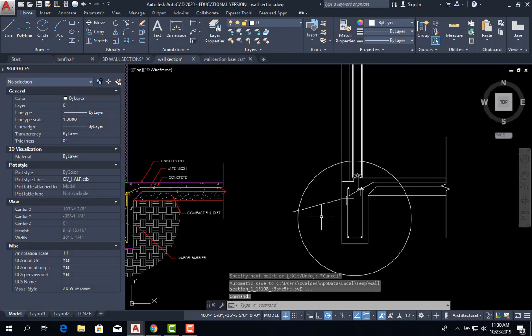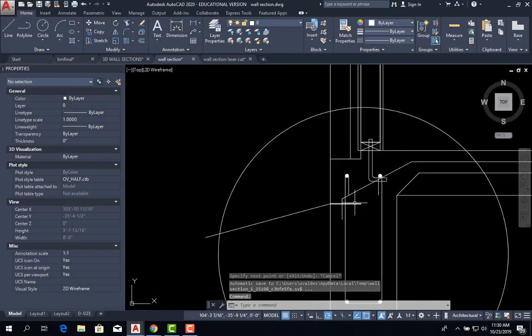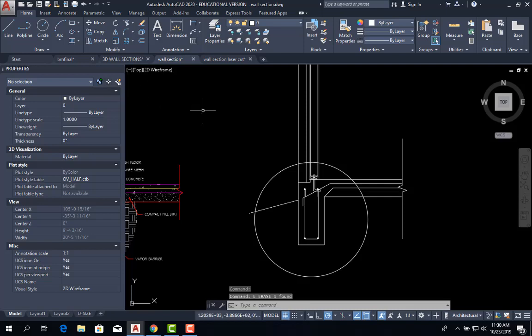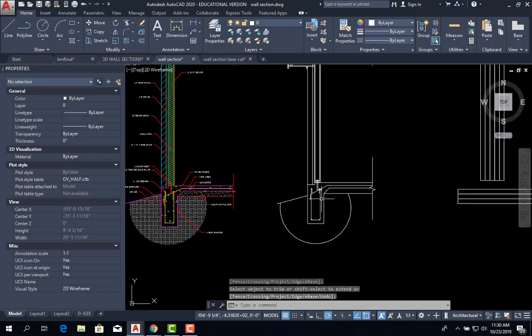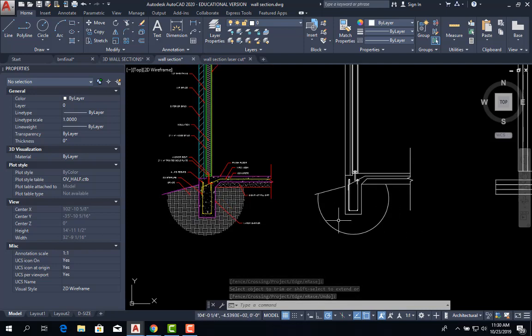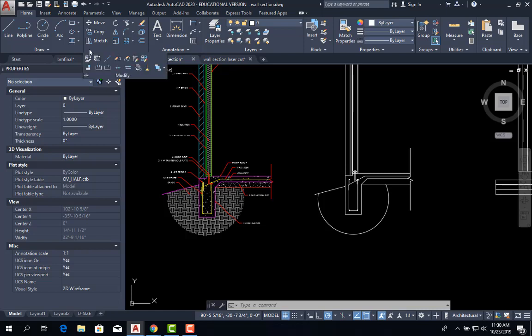Okay, so now I'm going to trim the part that I don't need. Actually, let me get rid of this because I don't need it. I'm going to trim the part of the circle that I don't need. So I'm going to go to trim, select this line, enter, and then get rid of what I don't need. Okay, so now I have the shape that I need for me to add the hatch. So the hatch is going to be actually right here.